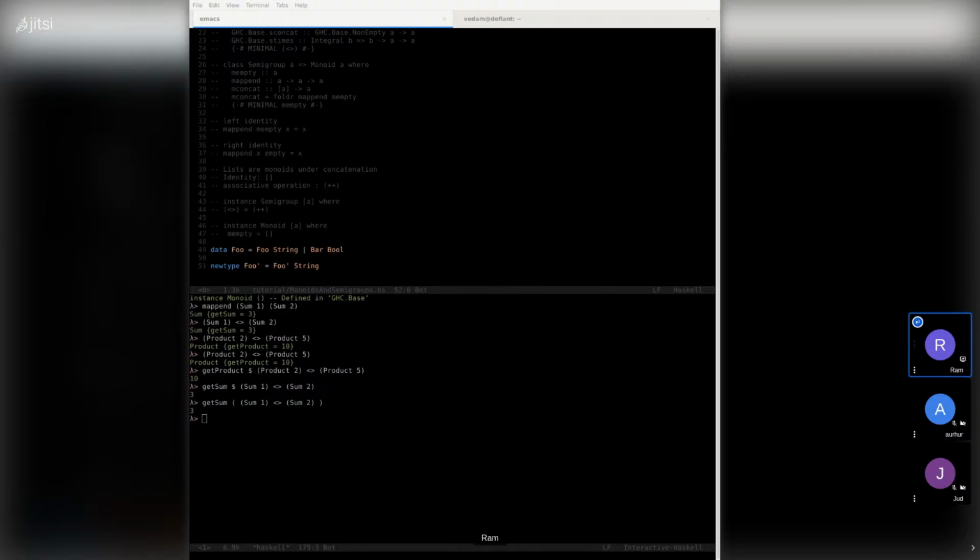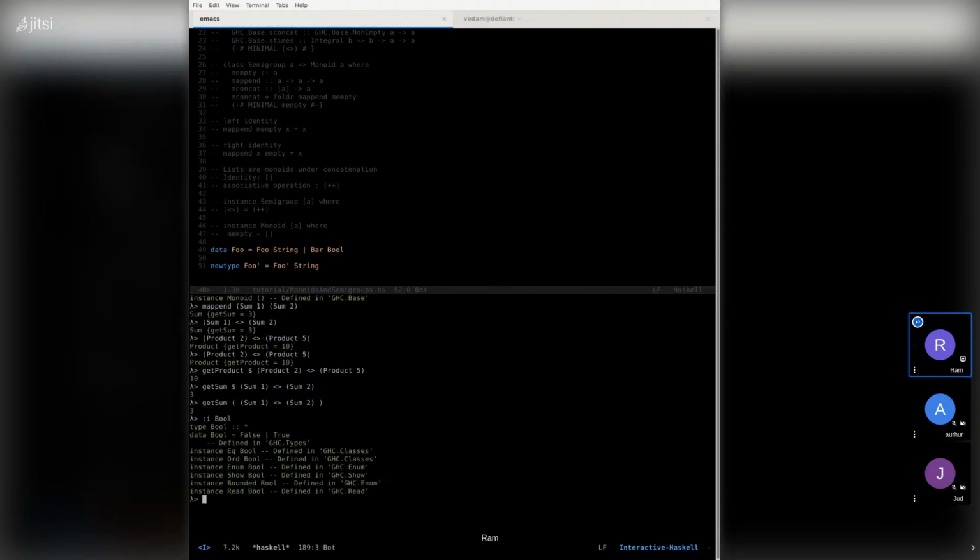One example of another type that has multiple monoids is actually Booleans. We know that Boolean, if we recall, if we do an :i on Bool, you'll see that the data constructor is either False or True. You could define a monoid on conjunction, which is and, and define a monoid on disjunction, which is or.